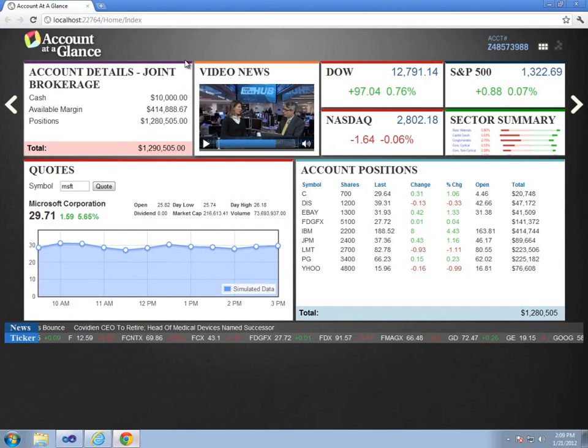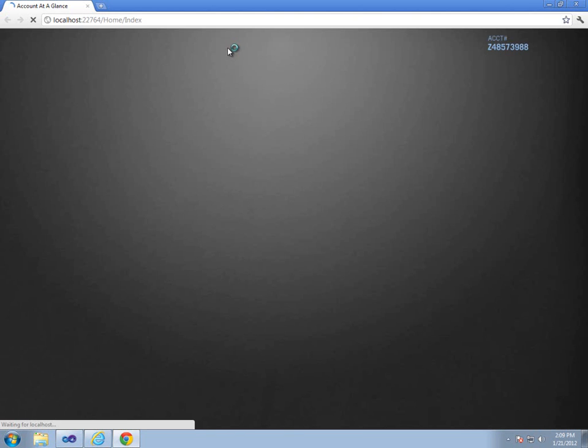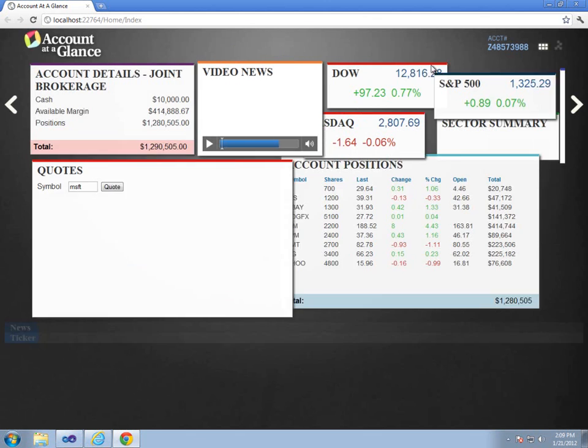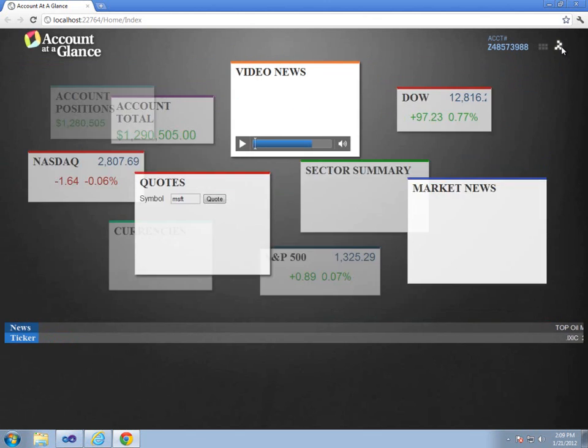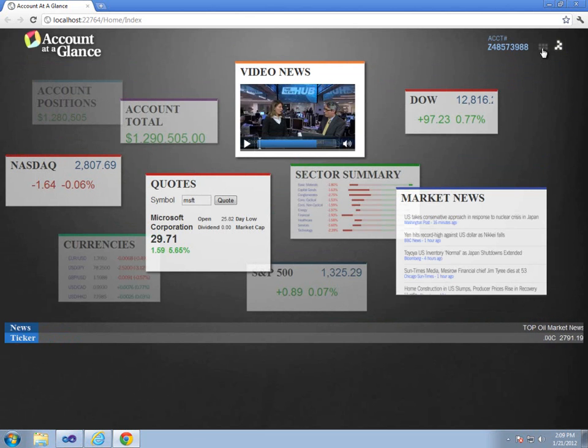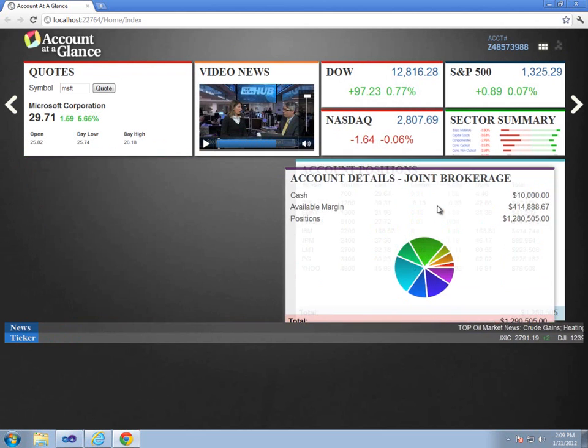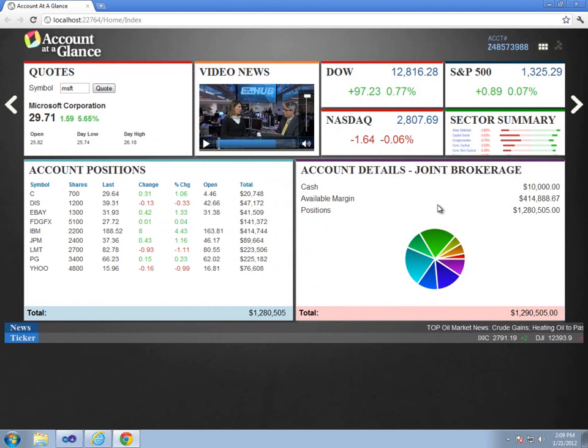It also works in Chrome just as well. Here's an example of the application in Chrome, and we can do the same thing. We slide in and out of our different views, as you see here, and we can also drag and drop our tiles and rearrange things as we'd like.